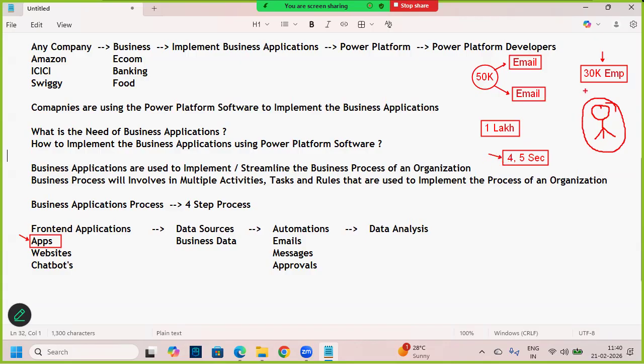Even though you have 30,000 employees, within 4 to 5 seconds can they understand what order a customer has placed, which customer placed the order, what the order ID is, which food item the customer ordered, what the customer name, email ID, and delivery address are?